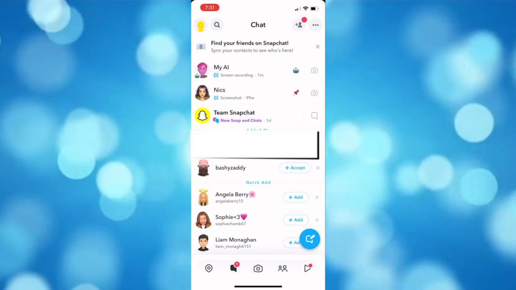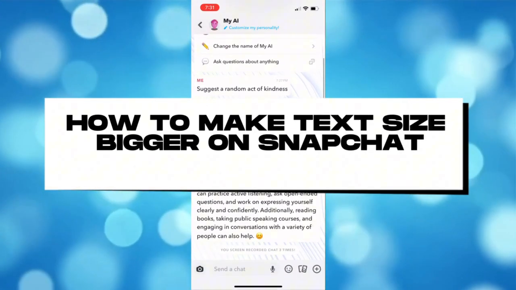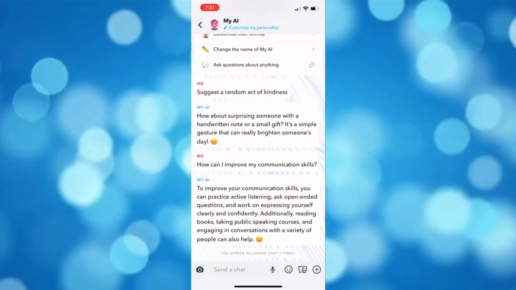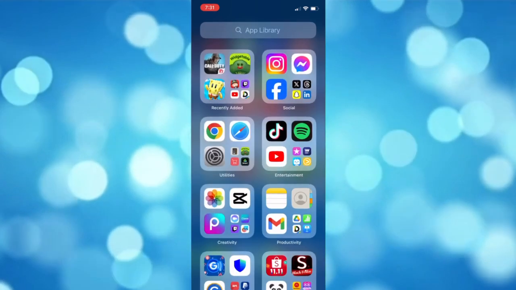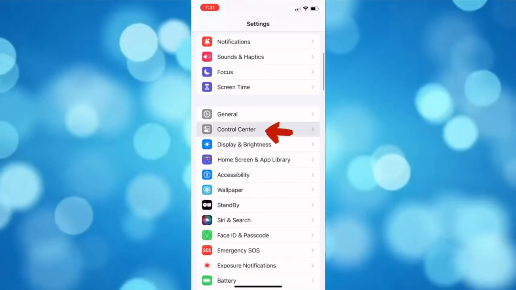Today we'll be talking about how to make the text size bigger on Snapchat in order to make it easier to read. To do this, open your Settings app, scroll down and open Control Center.